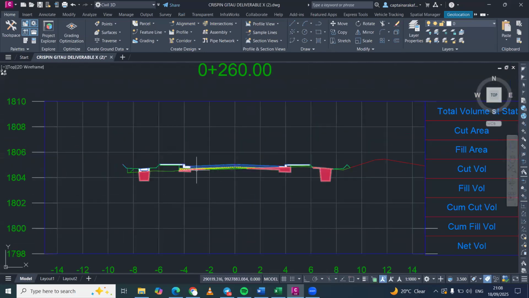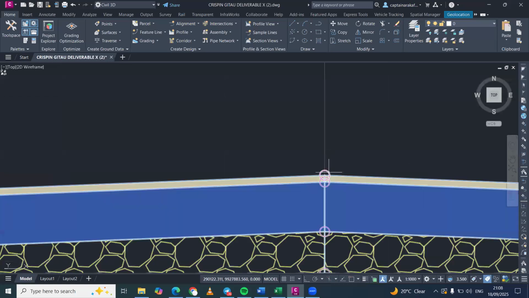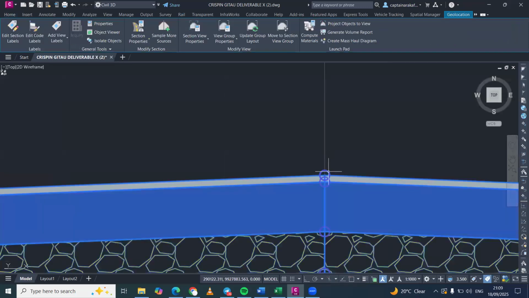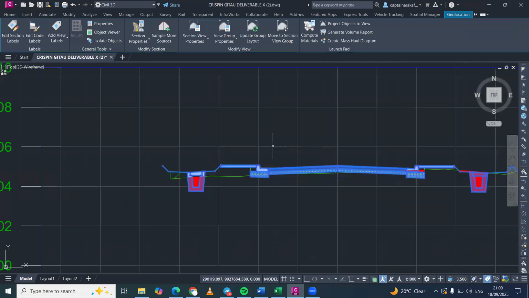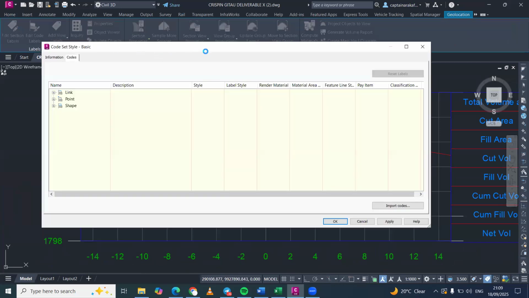So I'm going to, of course, simply select the section once again. Let's select these small circles to ensure that only the section is selected, right? Don't make a mistake of selecting the view. Then I will move over to edit code labels, okay? Then now what we want to do are the points.